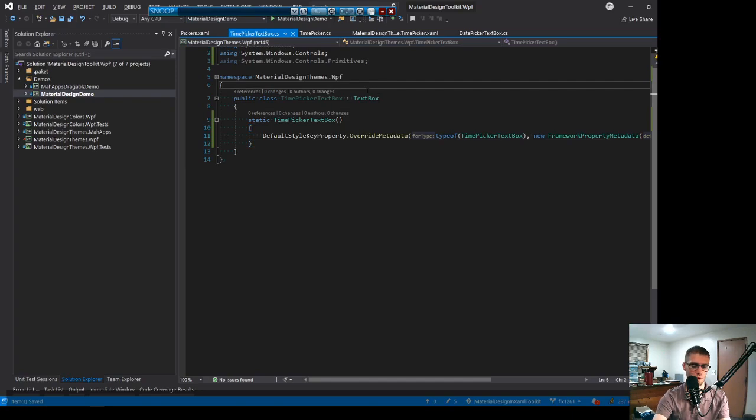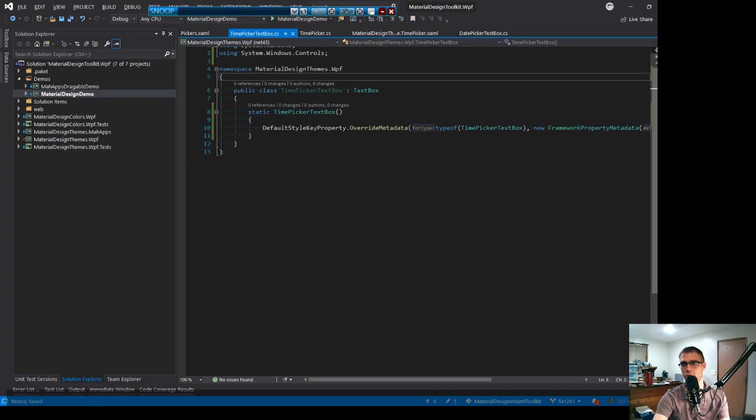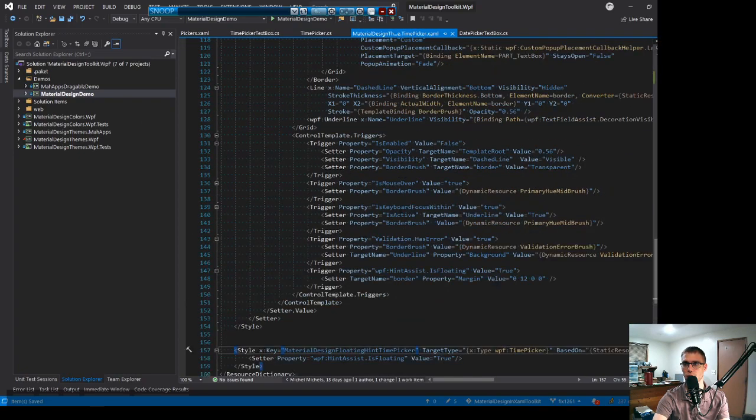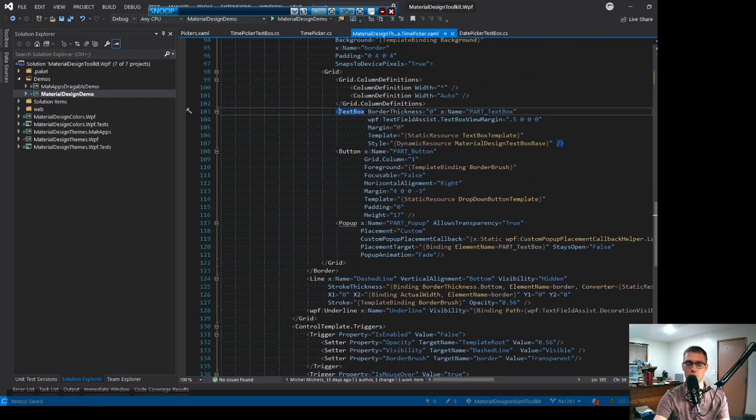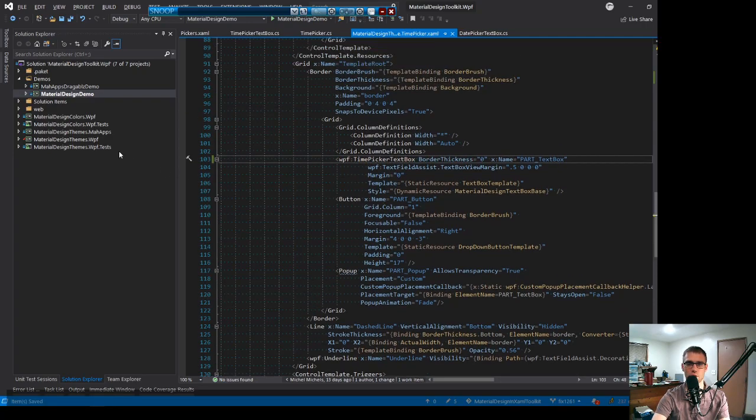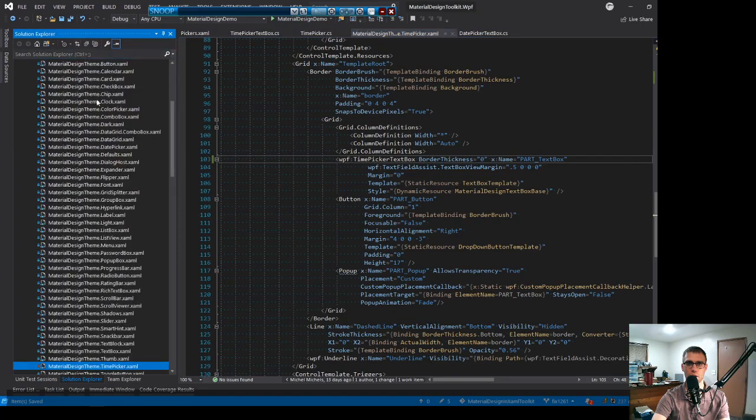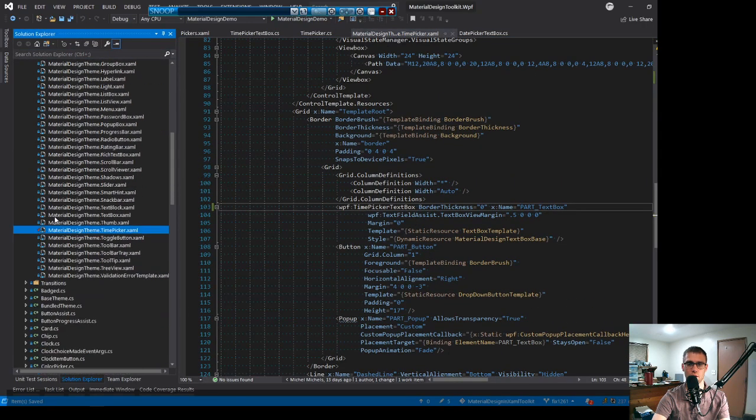Okay, so this goes through and sets it up so that it has its own style key. So it'll be pointed at time picker text box rather than the text box one, which is ultimately the line that's going to fix the problem. So if we come back over here and go up and change this to a time picker text box, right? And then we need to change our time picker up.